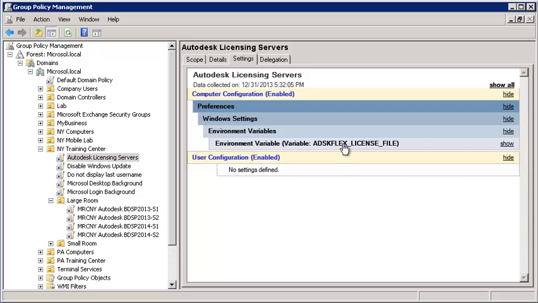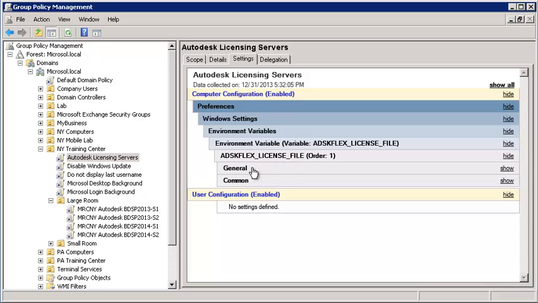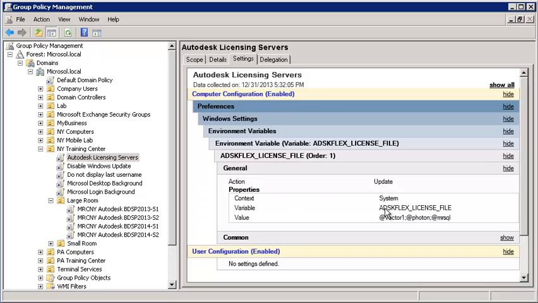It's ADSK_FLEX_LICENSE_FILE. Click that once and you'll see the values of it. I'm going to click on General, and you can see the different variables. Right? The value is @vector1, which is my first license server, @photon, which is my second license server, and @mrsql, which is an old server that's already decommissioned.